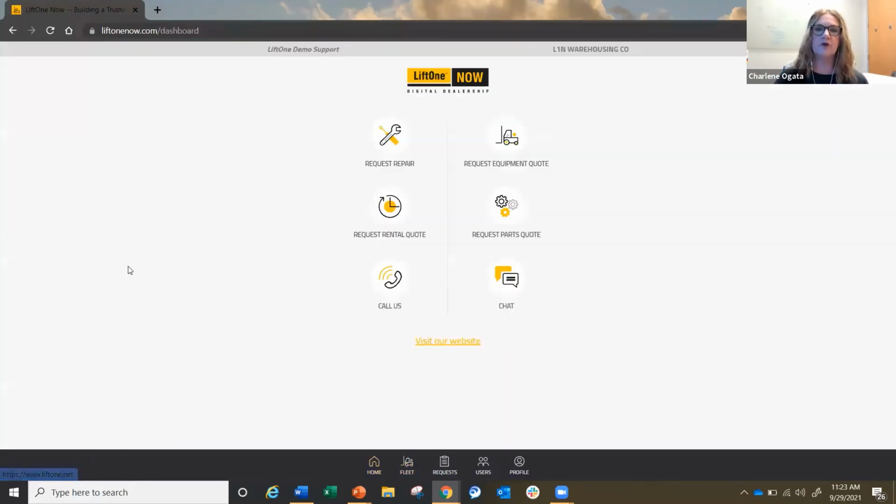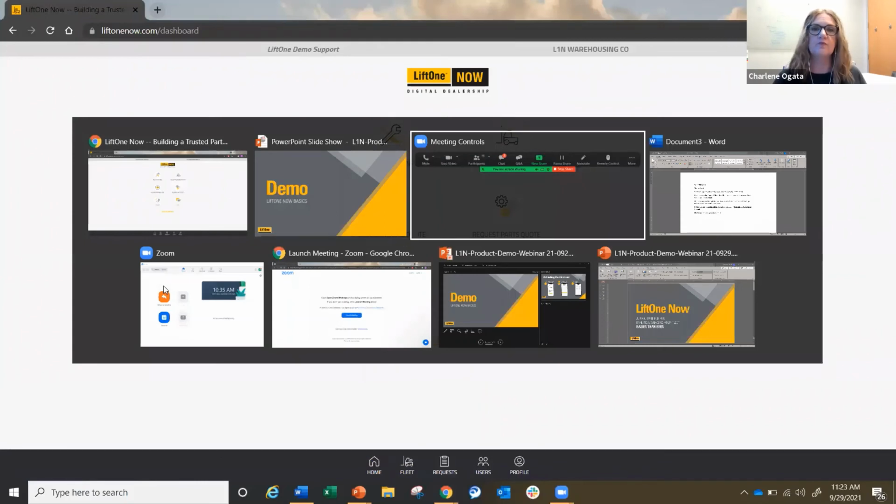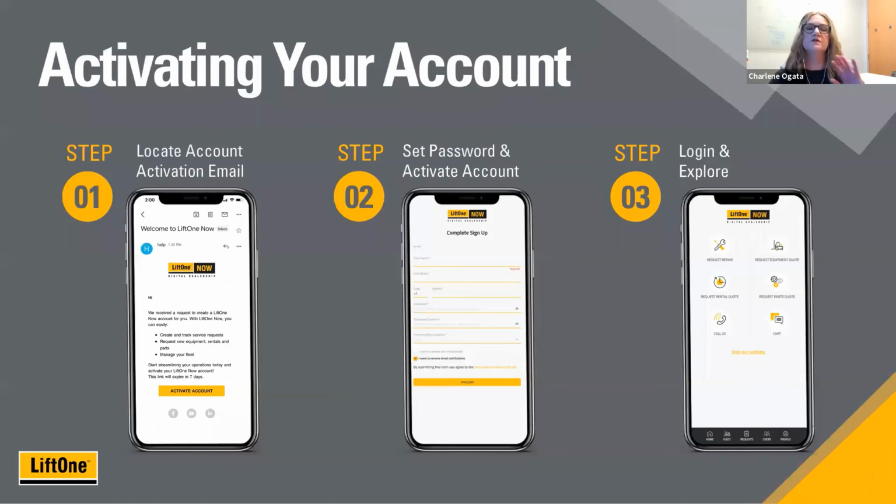I'm going to now switch over and show you how to activate your account. So after this webinar, everyone who's attended, we are going to send you an activation email. It's going to look something like this. In fact, it'll look exactly like this. It'll come from help@liftonenow.com, and you'll see the activate account button. All you have to do is press that. It'll pull up a form.